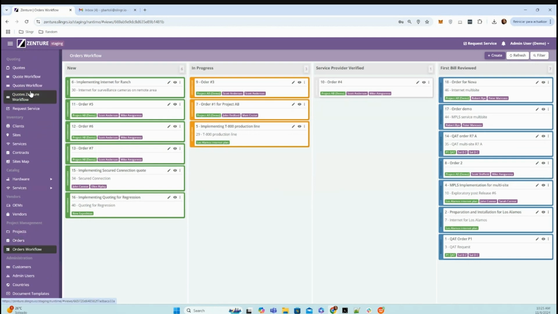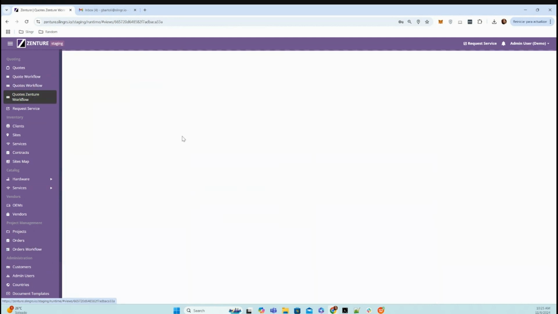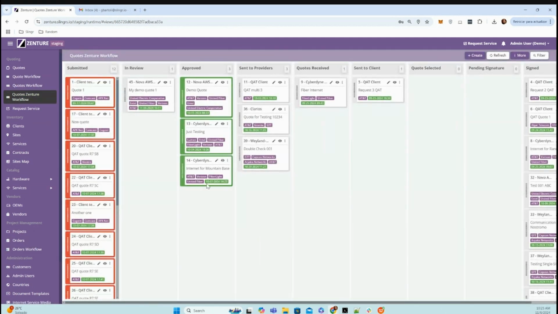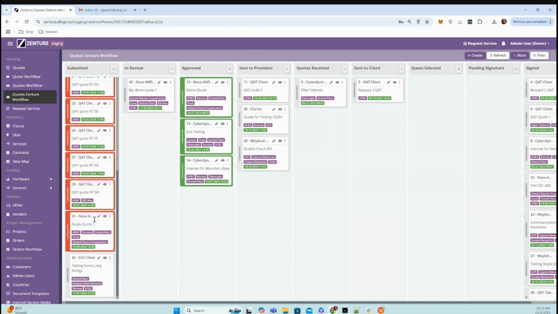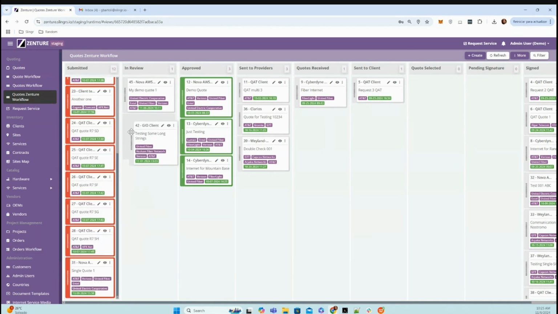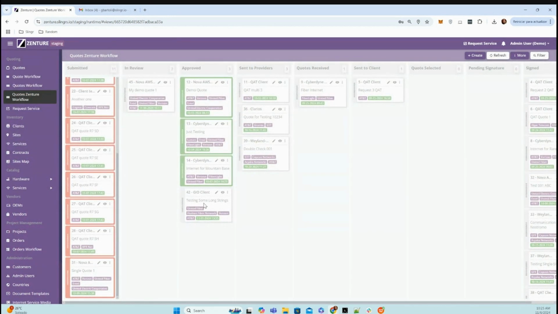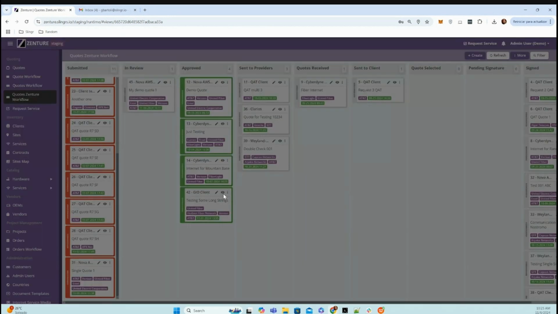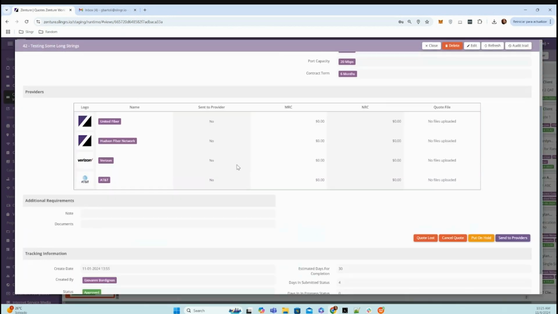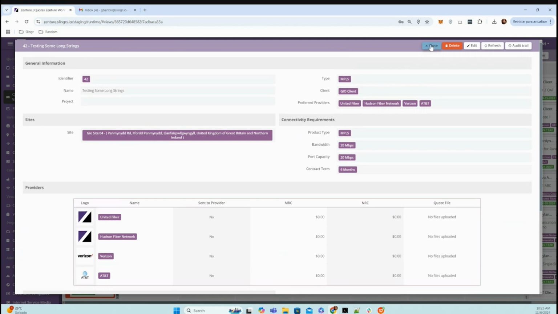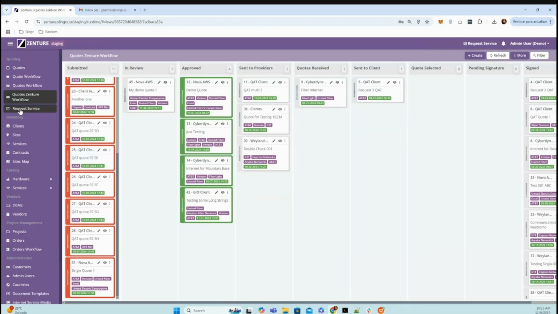We also have the Quotes Workflow where you can see the order status from one area to another. And you can easily move the quotes from one status to another. And here you can easily see the data the entire time, providing a key snapshot of overall status. And that concludes our quoting functionality.